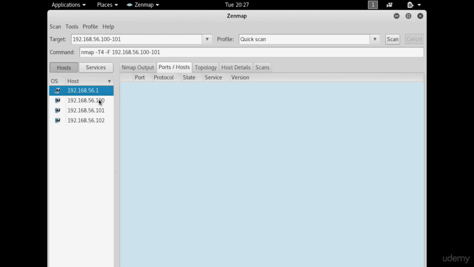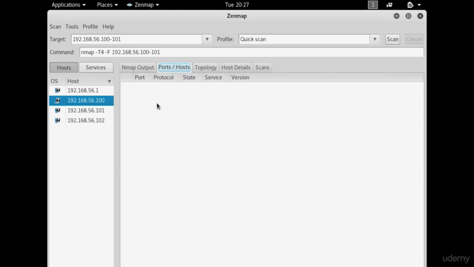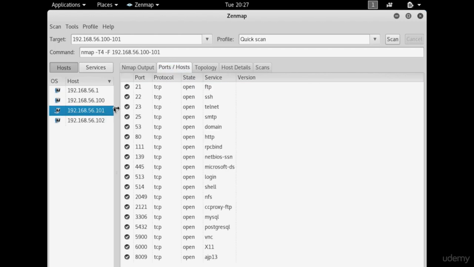Now if we click on the Port and Host tab, there's actually an easier way to see all this information. So if I click on the host I want to look at, and I click on the Port and Host, .101, you'll see that I have open and closed states. In this case, all these were open ports that we're looking at, the port number, and the FTP. So it makes it a very easy to see graphical representation.